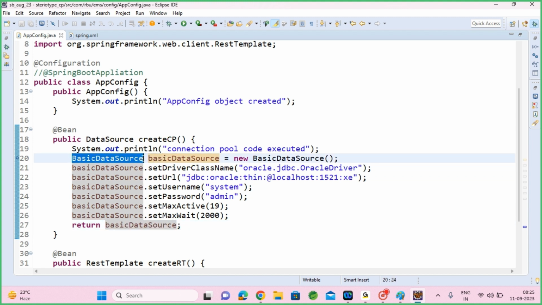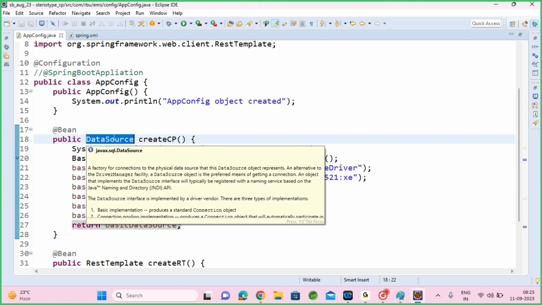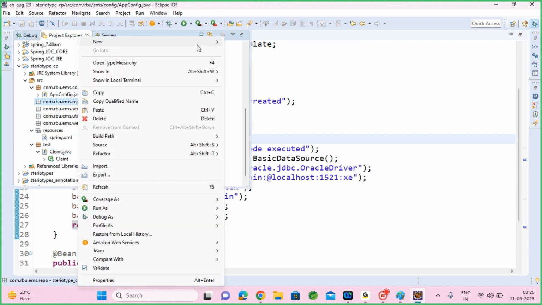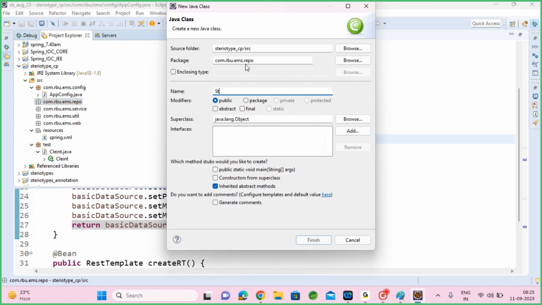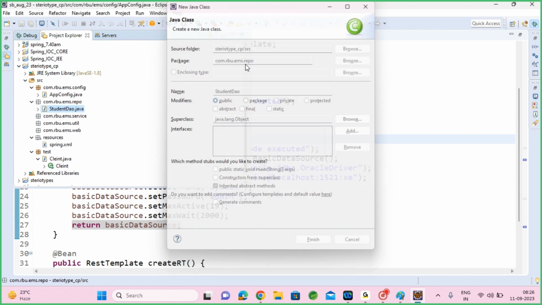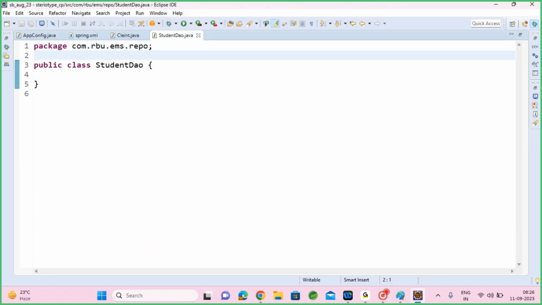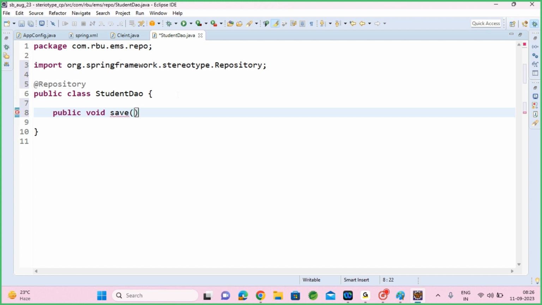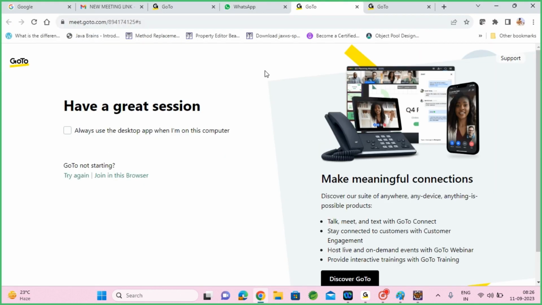BasicDataSource is a child class of DataSource, so I am able to return it as this object. So I can utilize this data source for my CRUD operations. Let's see, I'll write a simple repo class here. Student DAO. I'll write a simple save method here. I'll make it a repository. Public void save, int id, string name, string email. I will insert them. Already we have the table, right?